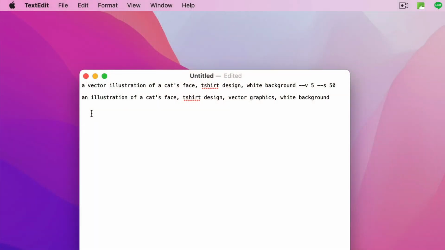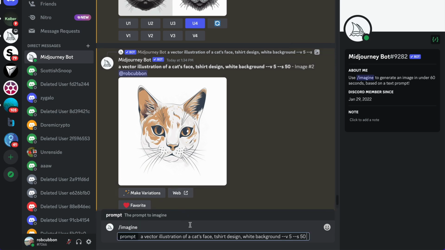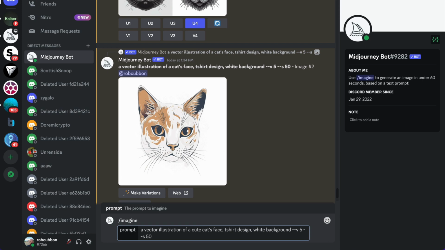So I've got a couple of prompts here that you might find useful. A vector illustration of a cat's face, t-shirt design, white background, or an illustration of a cat's face, t-shirt design, vector graphics, white background. Important to mention, obviously, t-shirt design, vector graphics, and white background. The reasons for that are it'll be very easy to turn into a vector once you give these commands in the prompt, and it'll be very easy to put it on a transparent background, which is what you usually use for POD.